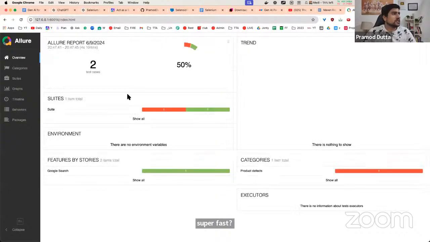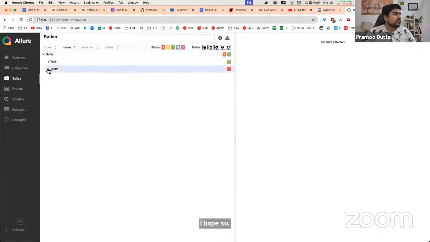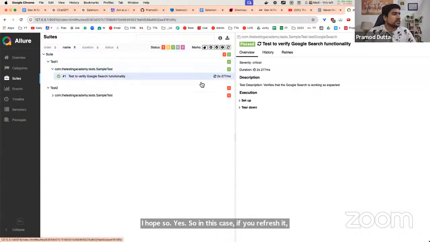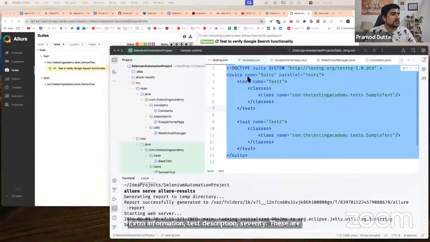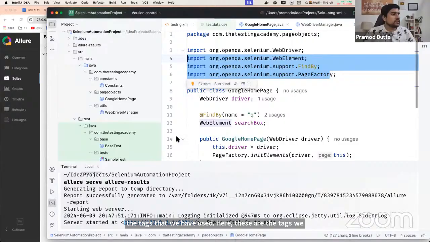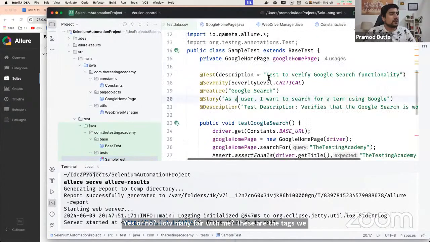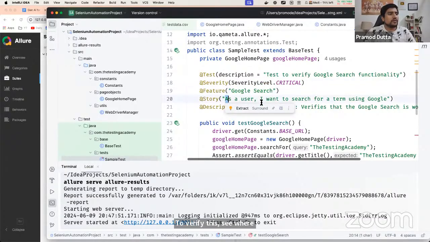So in this case, if you refresh it, you will find extra information in test case one: test description, severity. These are the tags that we have used here to verify this. Severity is equal to critical, Google search and everything. Yes or no? How many of you are with me till now?